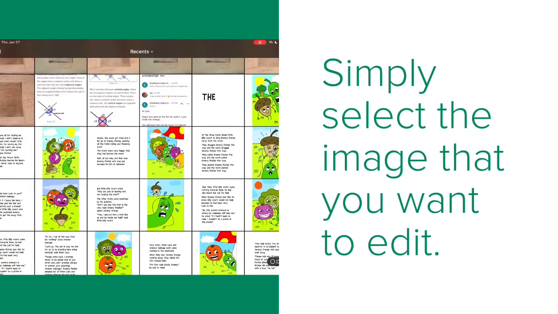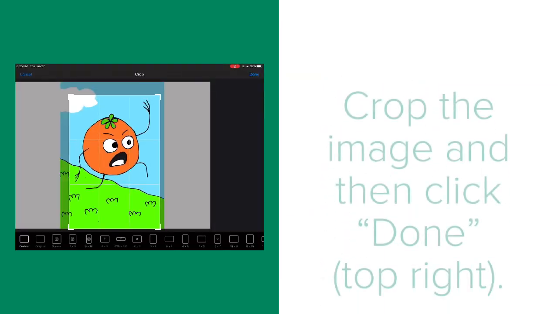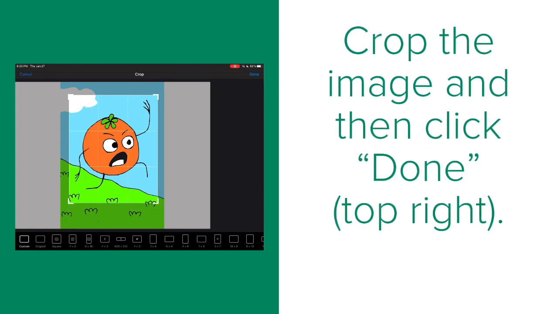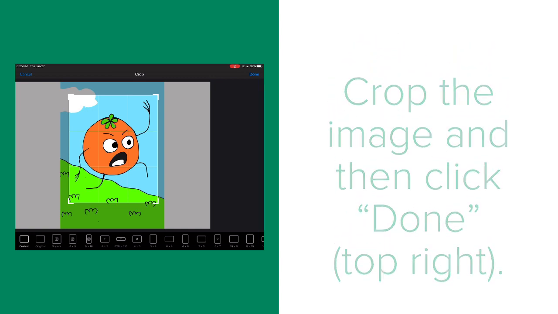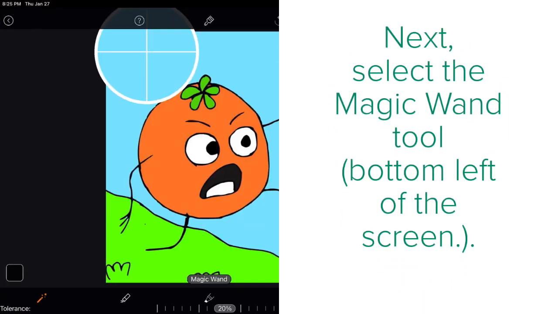Simply select the image that you want to edit. Crop the image and then click Done, top right of the screen. Next, you'll select the Magic Wand tool. It's located in the bottom left of the screen.